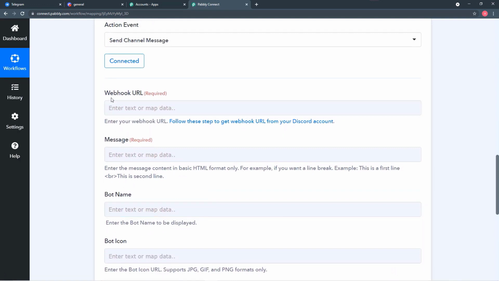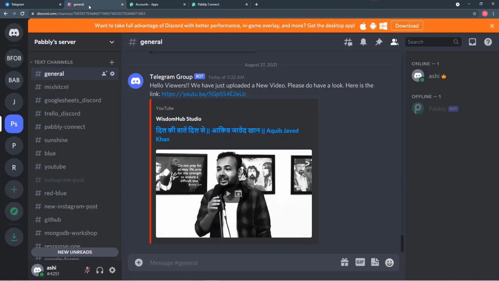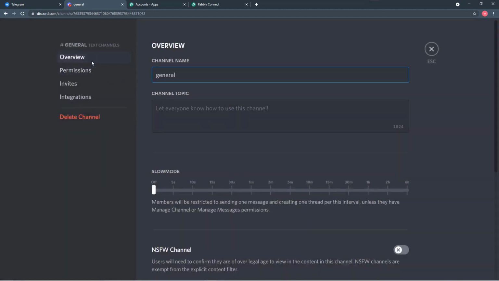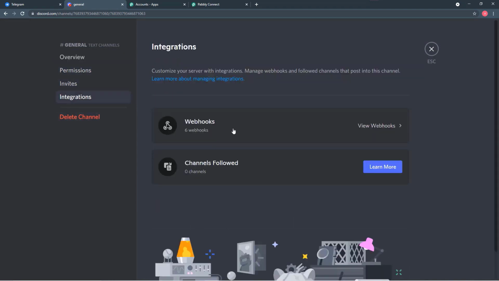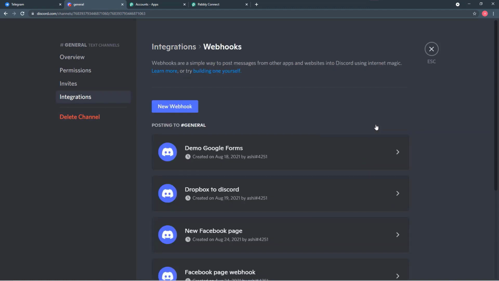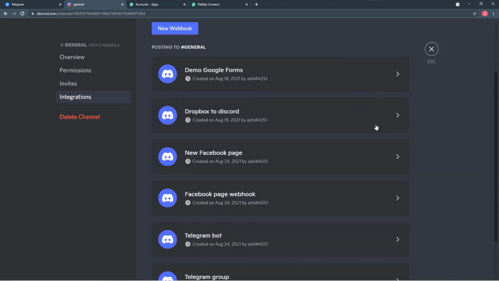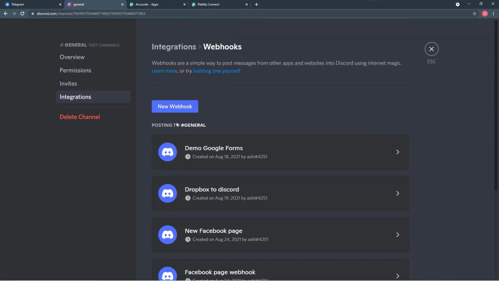So the first field is the webhook URL field. Here you have to paste the webhook URL, and you will get it from your Discord account. So let us jump to our Discord account and click on this edit channel icon. From your text channel, go to this edit channel icon, click here and you will find these options. From here, go to the integrations option, then come to the webhooks option and click on view webhooks. So these are the existing webhooks here. You can create a new webhook with this button.